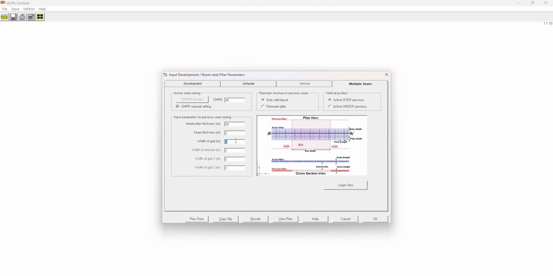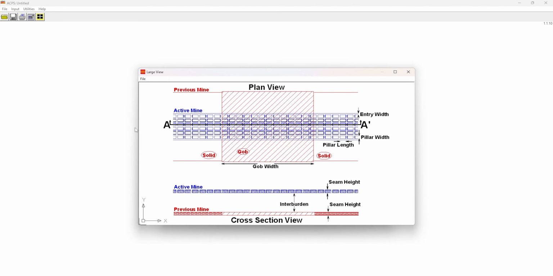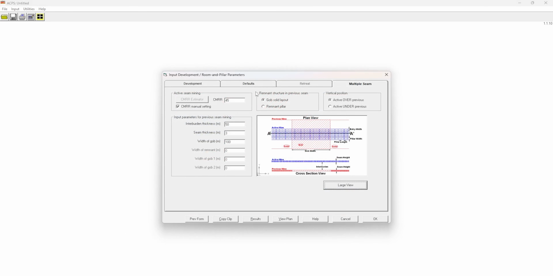Width of gob. Insert a value of 100 meters. This refers to the width of the collapsed area from previous mining. Vertical position, select active over previous. This defines the vertical relationship to the previous seam. Gob layout, select gob solid layout. This specifies gob areas as fully collapsed. View the geometry map for any visual illustration of the requested input parameters.